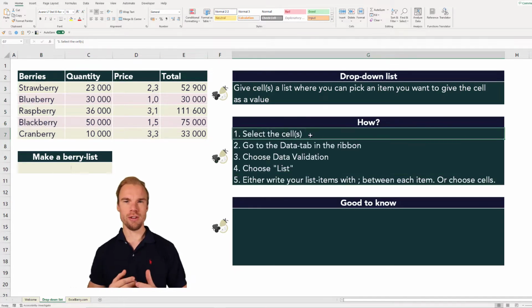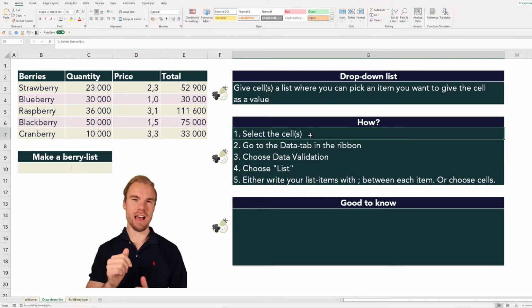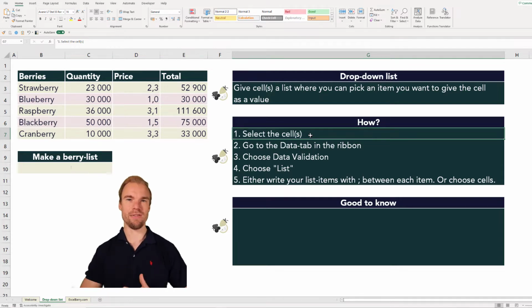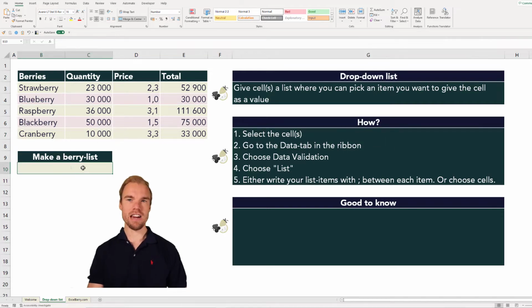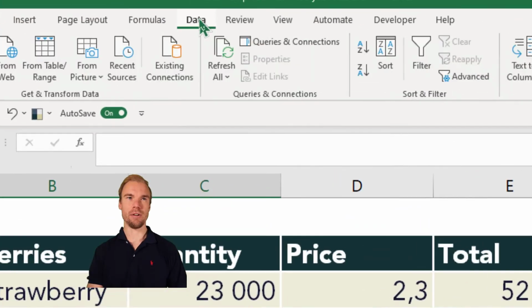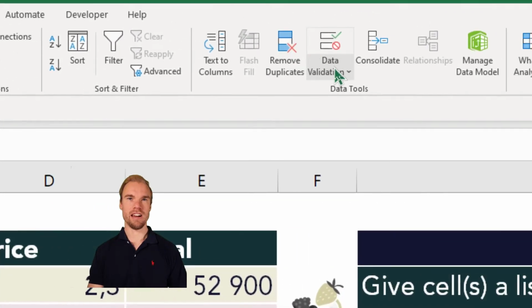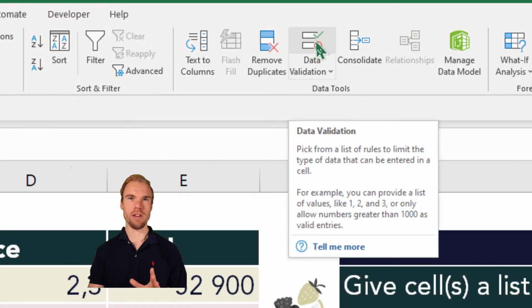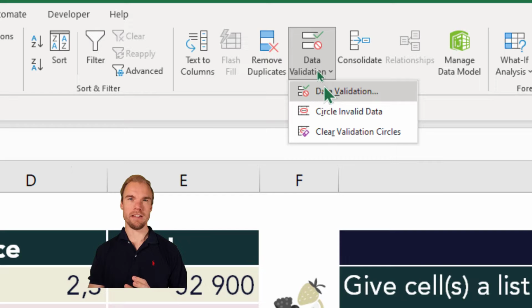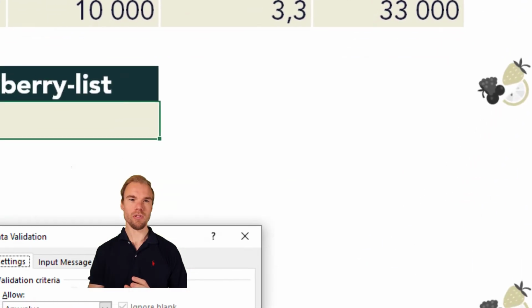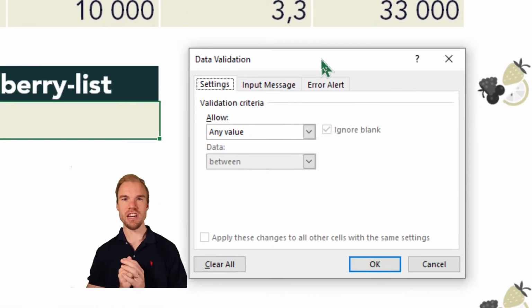So the first thing you do is that you select the cell or the cells that you want to give this drop-down list to. So I select my cell here, then I go to the data ribbon and I go to data validation. I can just press on the picture here or go to data validation here. Now I will get this box here.